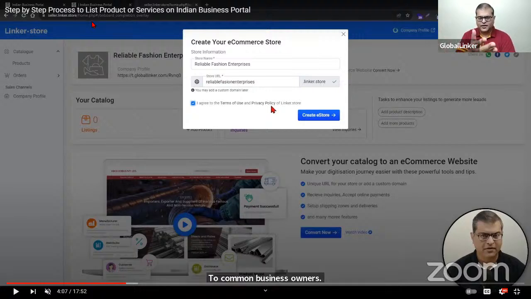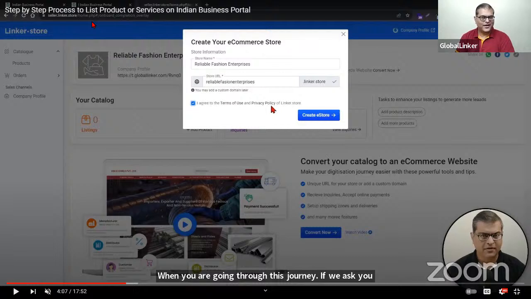So that is where, when you are going through this journey, if we ask you to point your domain onto our server or implement an SSL, that would be a little overwhelming, and you may not find this journey very convenient. And if you're an MSME wanting to create your digital presence for the very first time, that may be entirely overwhelming and you may drop off. We don't want that to happen. We want you to step into the digital realm and try to grow your business.